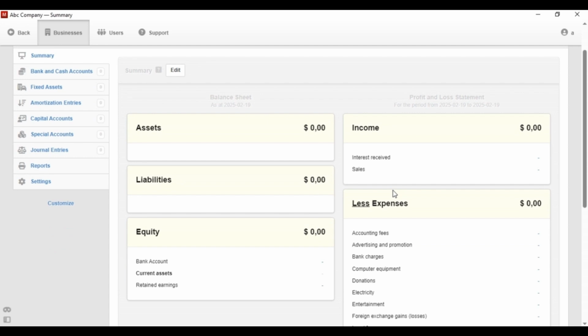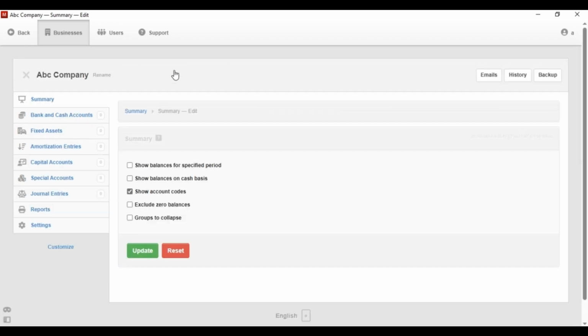Editing and customizing the summary page. To adjust the display settings, click on the Edit button in the top right corner. Modify the following settings as needed. Show balances for a specified period: set a custom accounting period. Show balances on a cash basis: display financials based on cash transactions instead of accrual.